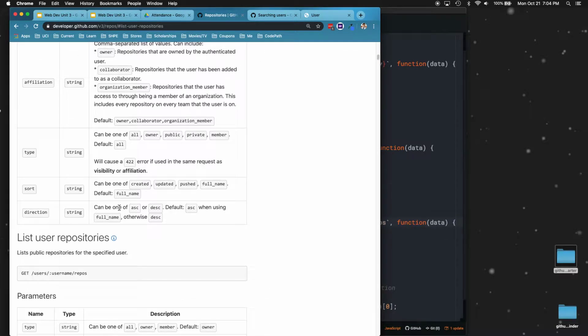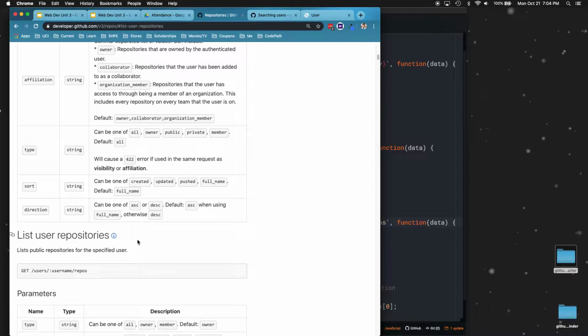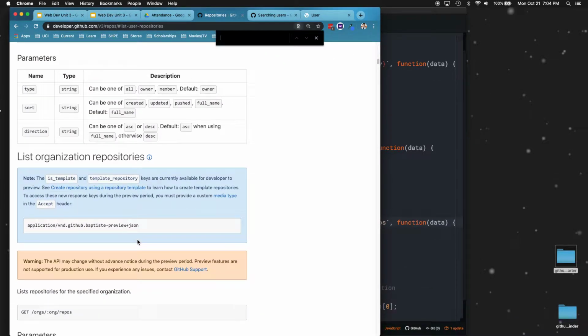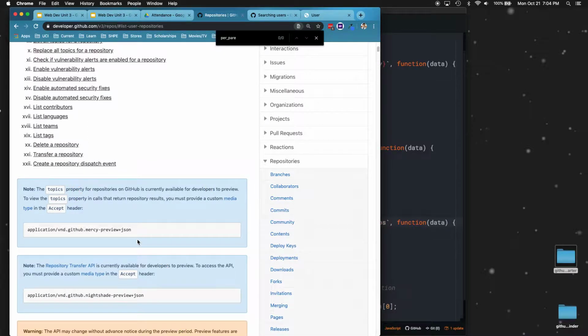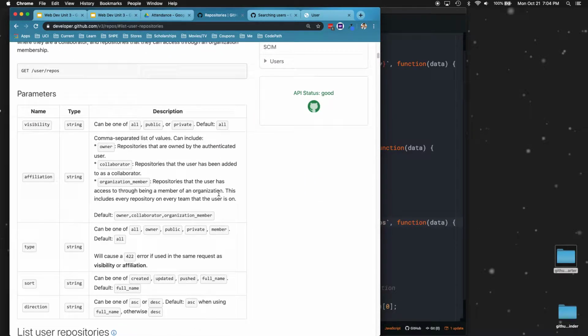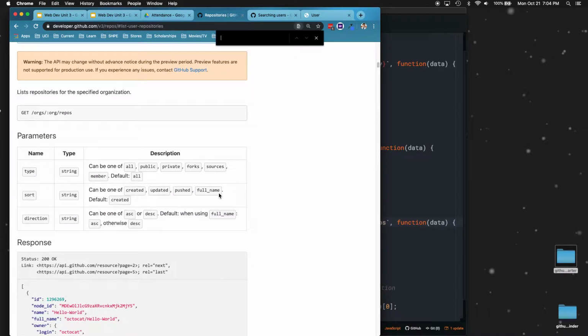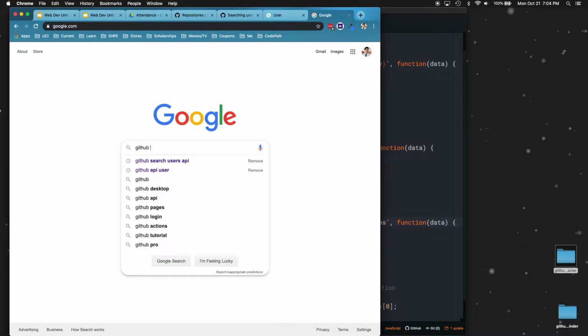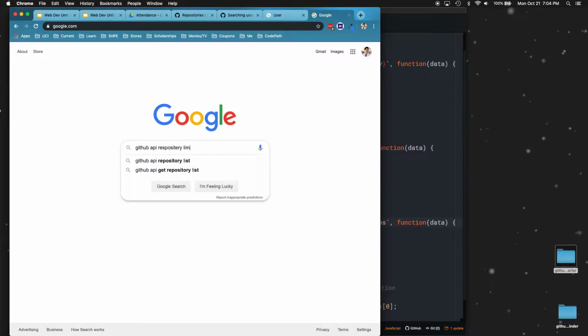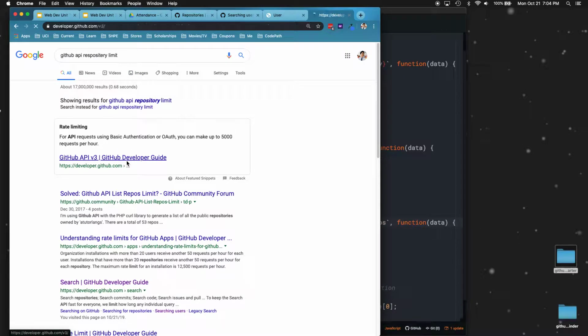So this category, type, sort, direction, all parameters. So this reading category. And if you can't find it, then let's ask Google. GitHub repositories, GitHub API repositories, limit the size.